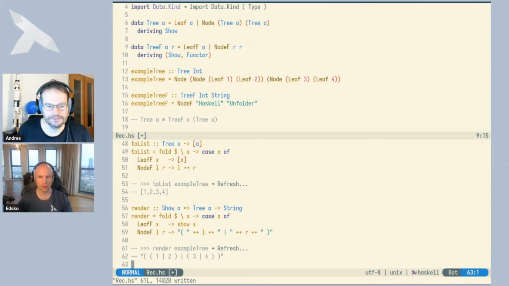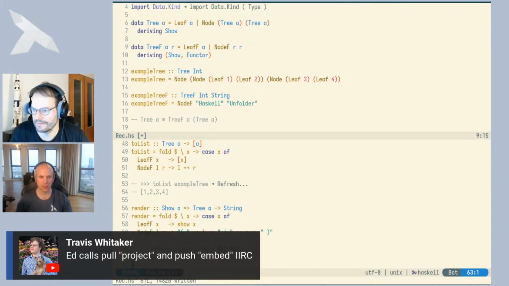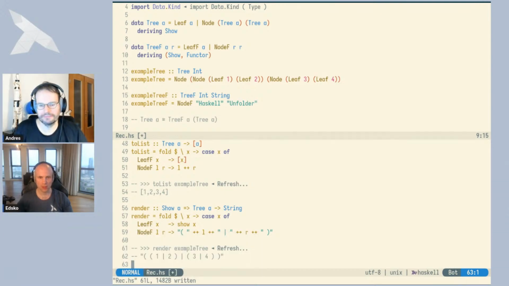Before we go to unfold, perhaps there's one comment from Travis which might be worth pointing out: that Edward Kmett calls pull project and push embed. Yeah, it's a good point. Everything that I'm doing is very similar to what the recursion schemes package on Hackage is doing, which is by Edward Kmett. There are just minor naming differences, and indeed, that is one of them, what Travis just mentioned.